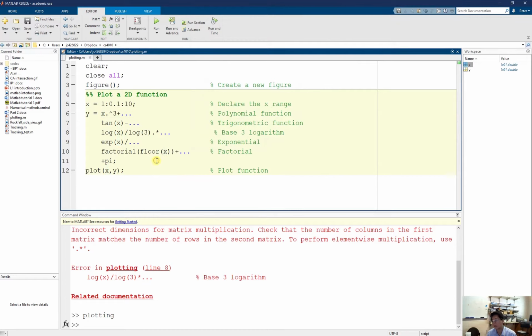Now, sometimes you want to have many plots in one figure. So in this situation, we need to do not only plot, but subplot. To declare a subplot, we just use subplot. For example, I use 2, 2, and 1. That means I have an array of 2 by 2 plots, and this is my first plot.